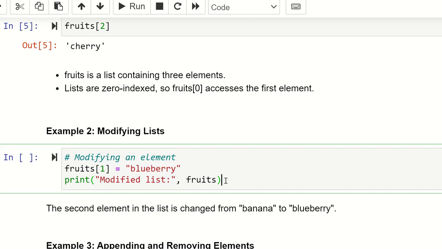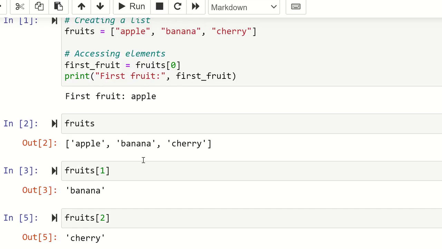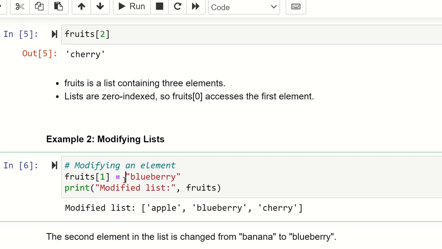So once we run this cell, you notice that we have changed the element at index 1, which was initially banana, to blueberry by using this syntax.